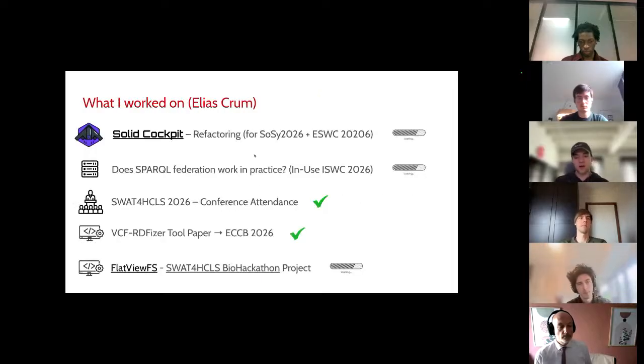So what I worked on, I completed a lot of things, and I've started a lot of things over the past month. So the first thing is that I will be presenting Solid Cockpit, which is basically a user interaction layer over Solid Pod data. I've been refactoring it because I will be presenting it at the Solid Symposium, and then I submitted it to ESWC as a demo as well. So I still haven't heard about the demo, but I will be going to the Solid Symposium.